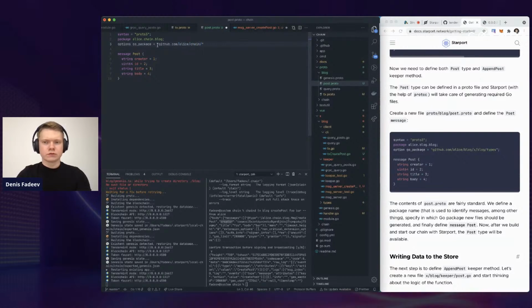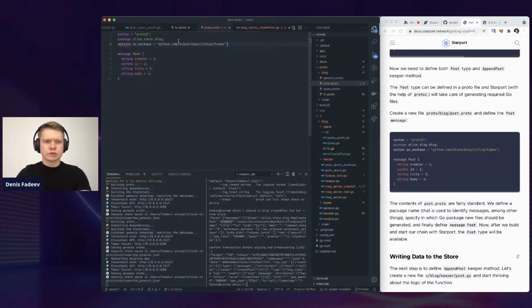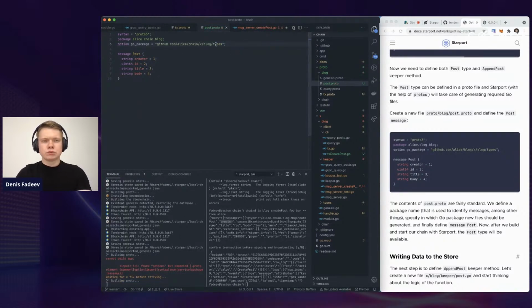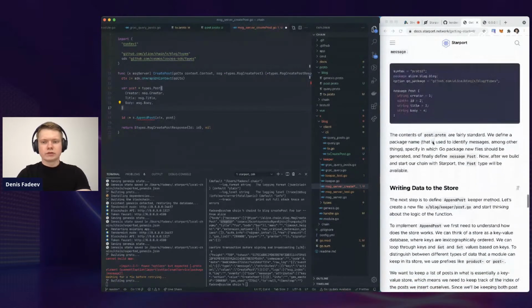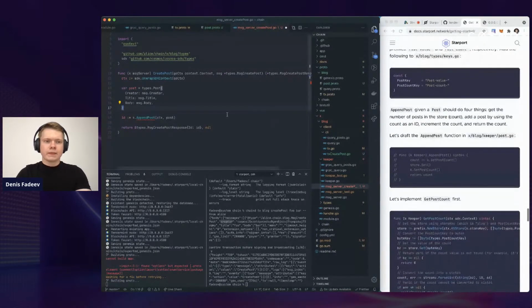So it's Alice chain, X block, and types. So the types package will now contain a type called post. This should no longer throw an error because we've implemented the type. But now we need to actually do something about appending the post, right? Right now it's not implemented.